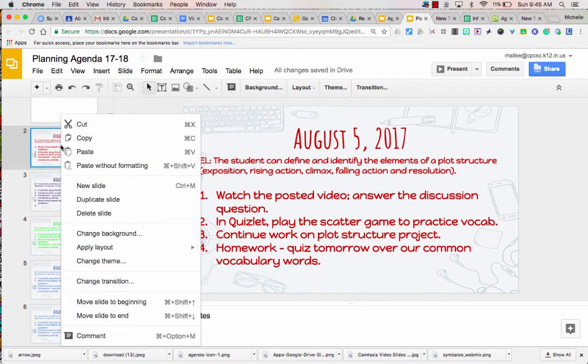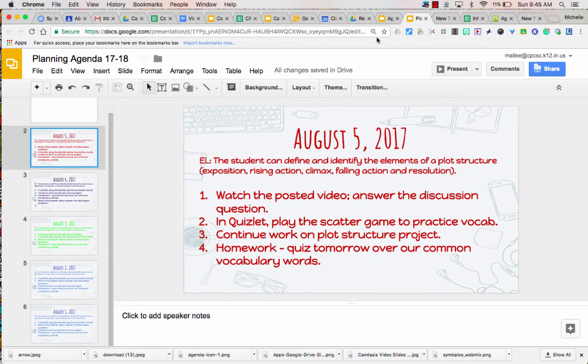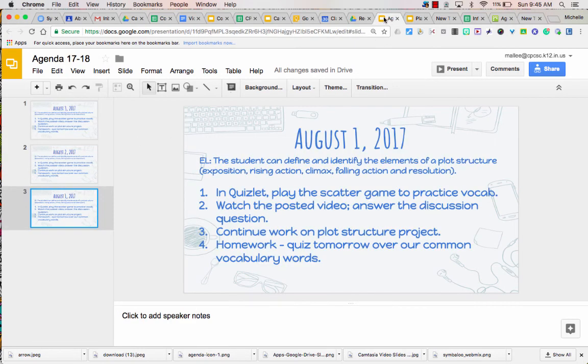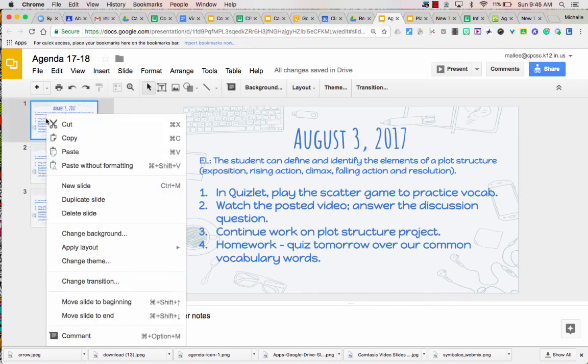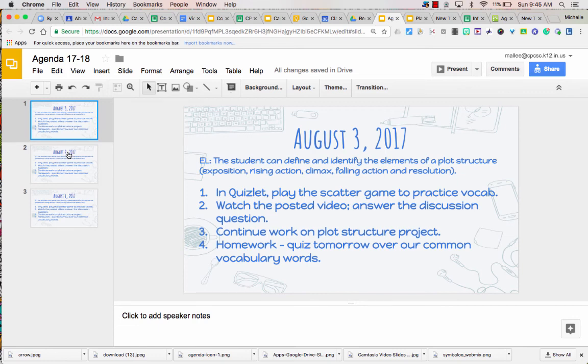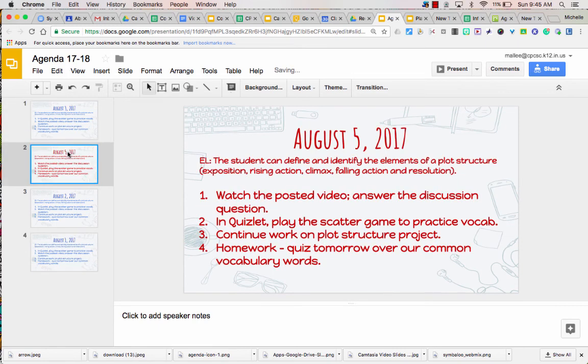If you right mouse click and copy that slide and go into the agenda that we had shared, and I can right mouse click and paste, and it takes a moment. There's my August 5th slide. It didn't paste exactly where I wanted it, so again, I can just click and hold and drag it to the top, and now that's the most current day at the top of my slides.